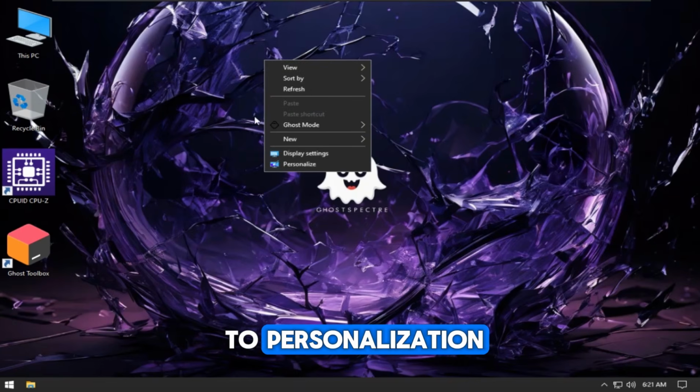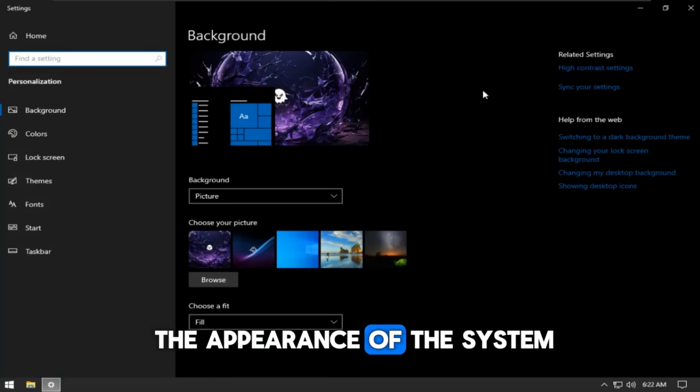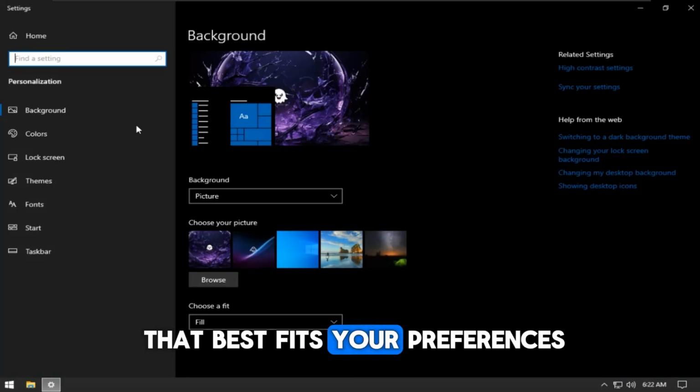Now let's head over to Personalization and open the Themes section. Here you can customize the appearance of the system and choose the style that best fits your preferences.